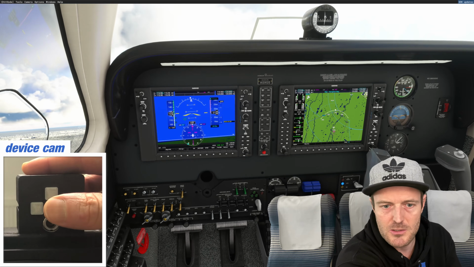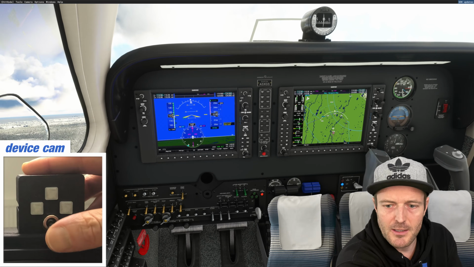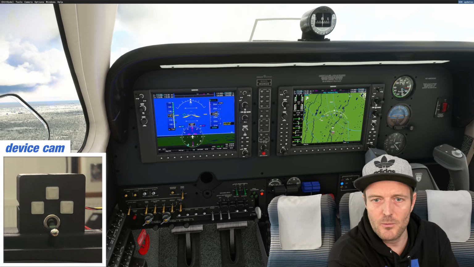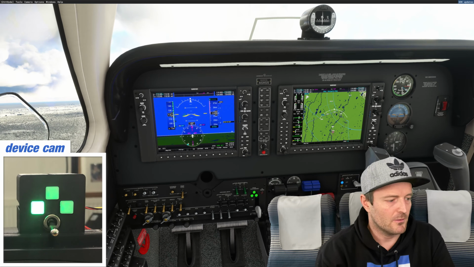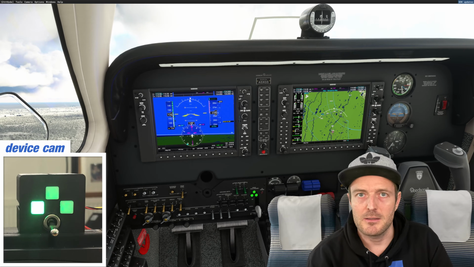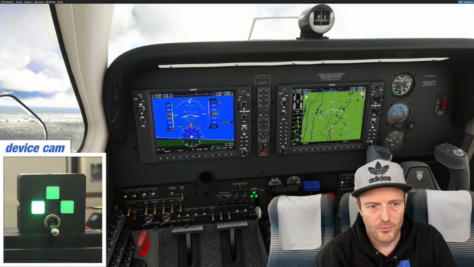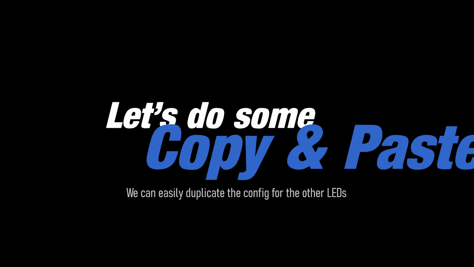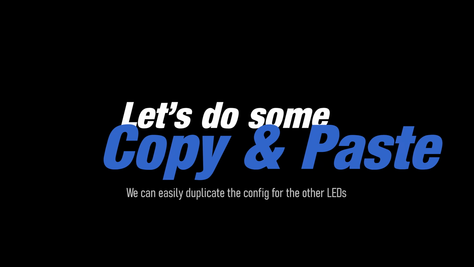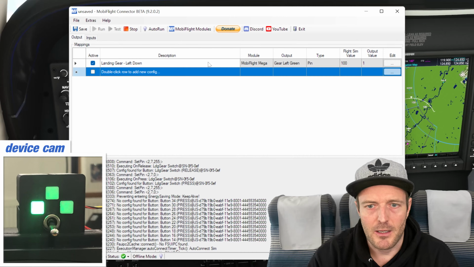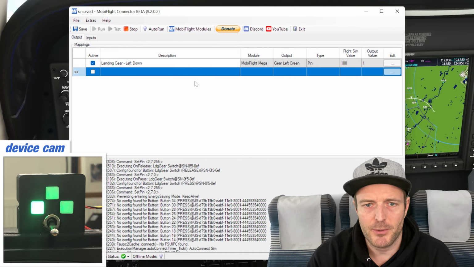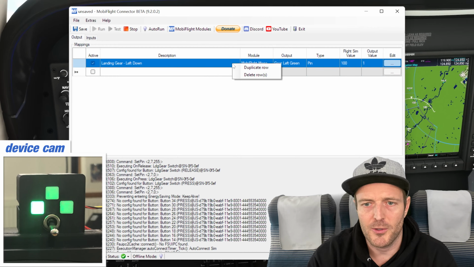So I will just try this again. Put the landing gear down. Okay, and we can see the switch in the sim went down. And now also one of the 3 lights is also turned on. Oh yeah, why don't we just complete the down for all the other gears?